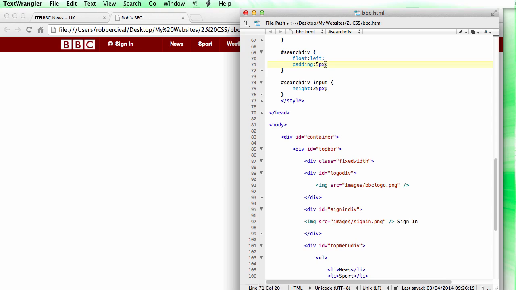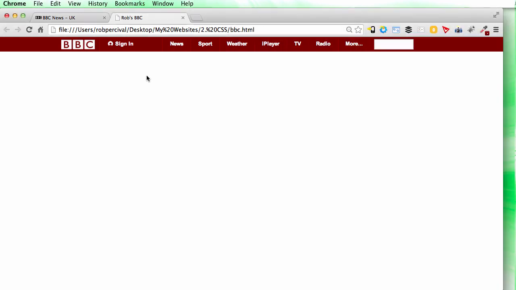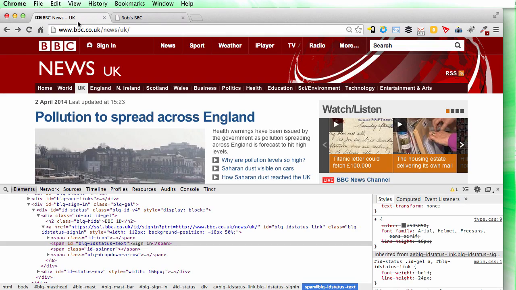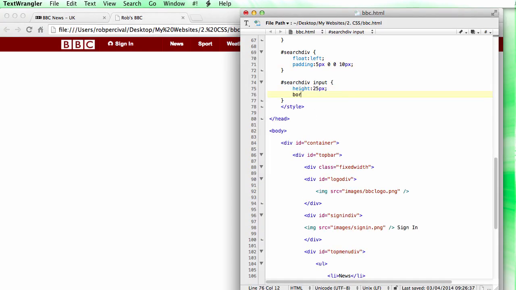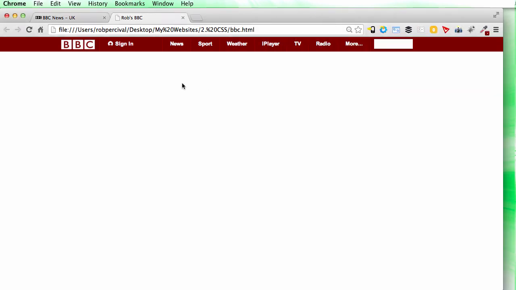So we'll have 5 pixels on the top. We'll sort out the right and bottom padding if we need to later on, and we'll have 10 pixels on the left. Okay, that looks nice. Now, this has no border as far as I can see, so we're going to turn off the border by saying border is none. Okay, that looks good.